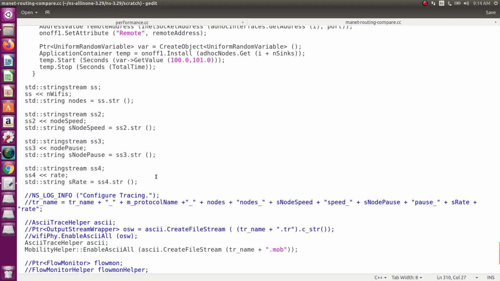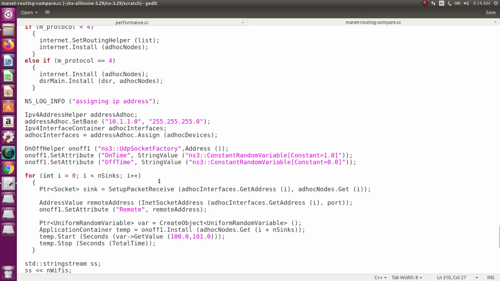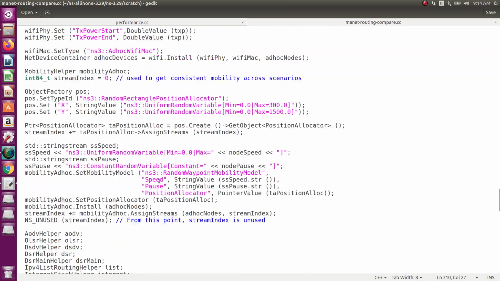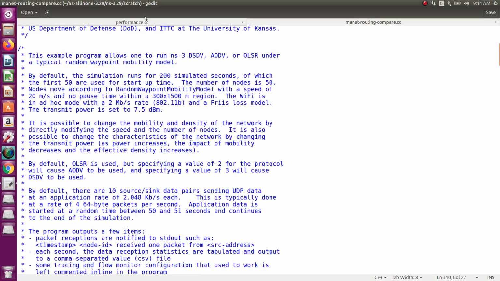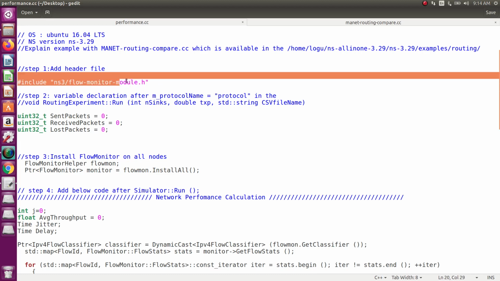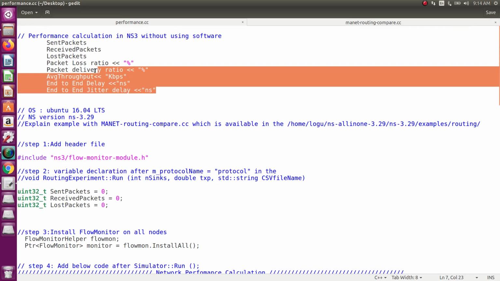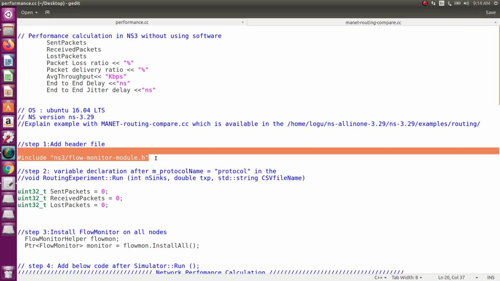So this was the basic program, which I copied from the examples routing path. Now in the program, what are the things we want to add? First, step 1, add the header files. This is the flow monitor module header file. Only by using the flow monitor output are we getting this. We are going to measure the above parameters. So first you have to add the header file in the header file section.